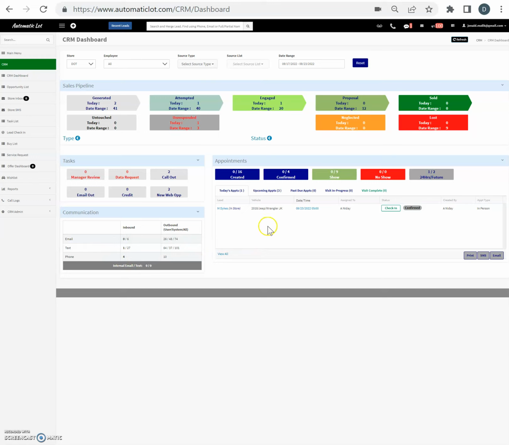In the appointment section, you can see how many appointments are there for today, how many are upcoming appointments, which is anything that's more than 24 hours. Any past due appointments will show up over here. These are past due appointments that have not been completed. And if there are any appointments that are in progress, that is, if the person has been checked in by our CRM user, then they will show up under visit in progress.